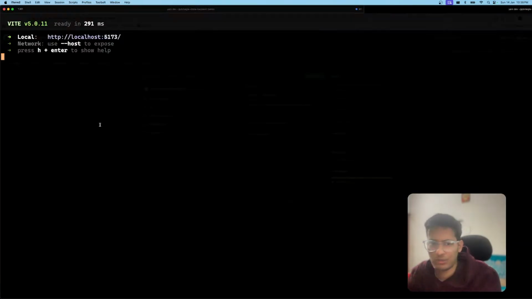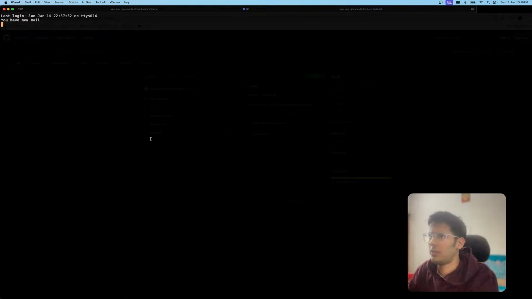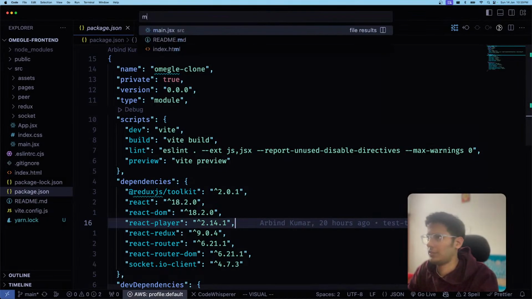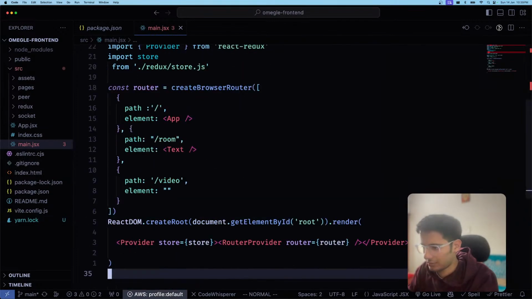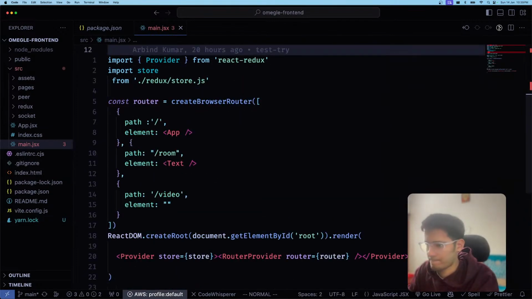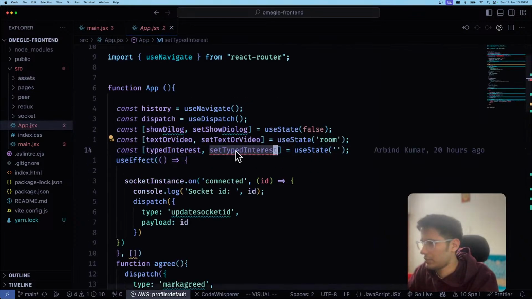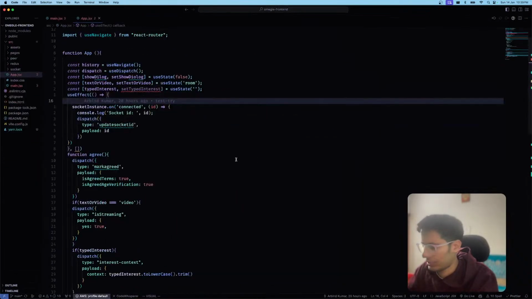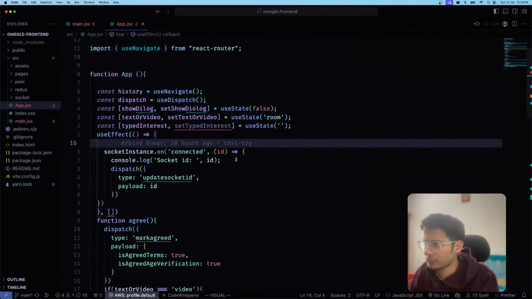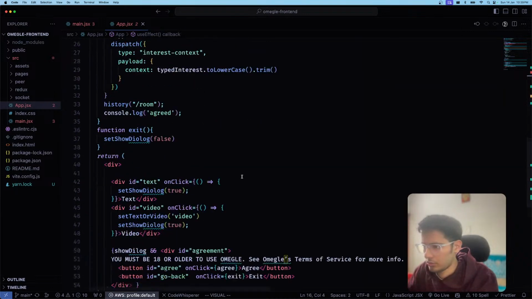Bro, how to turn off my... I'll have to turn off the microphone. Otherwise, it will echo and it will sound very bad. So let me turn off the microphone. There should be some option to turn off the microphone. You have it over here, and then you have an app, and then you have typed interest. You have left this as it is. Then you have said connected. Cool. Exactly, bro. That's what happened with me as well.